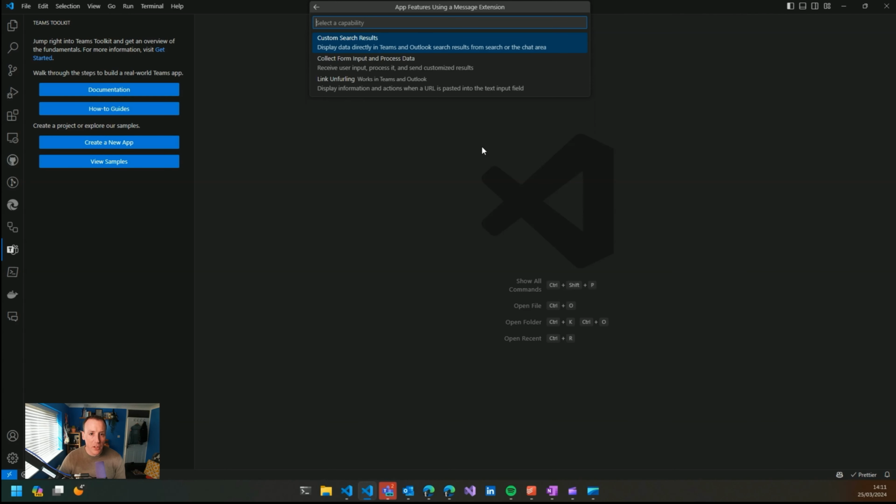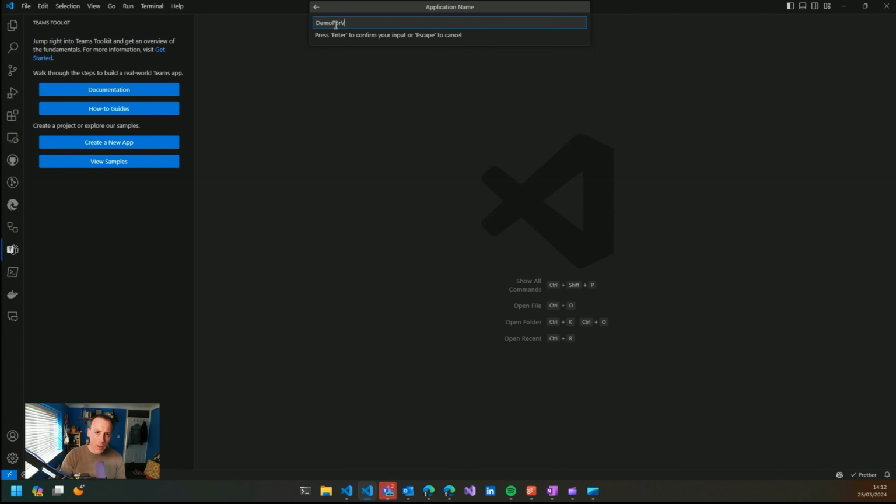So I'm going to choose messaging extension. The one I'm going to choose is this custom search results, and I'm going to show you it working, but actually we don't need quite a lot of that functionality, so we're going to take it out again. I'm going to choose custom search. I'm going to start with a bot because that works in Teams and Outlook and is also what we need to do to make it work with Copilot. I'm going to choose JavaScript as my language. I'm going to take the default folder and I'm going to give it a name. I'm going to call it demo for video.